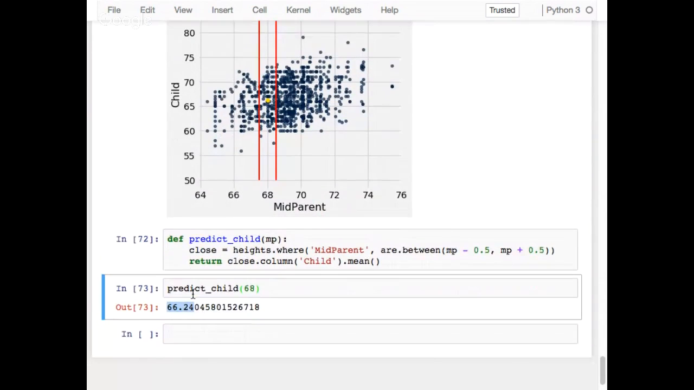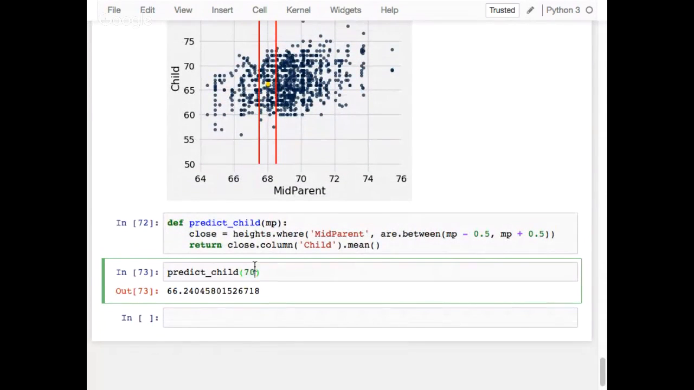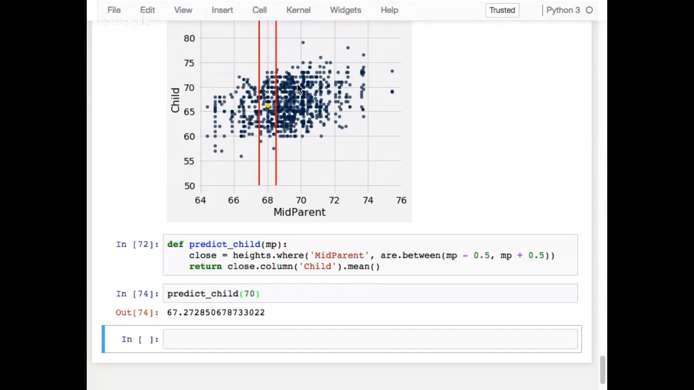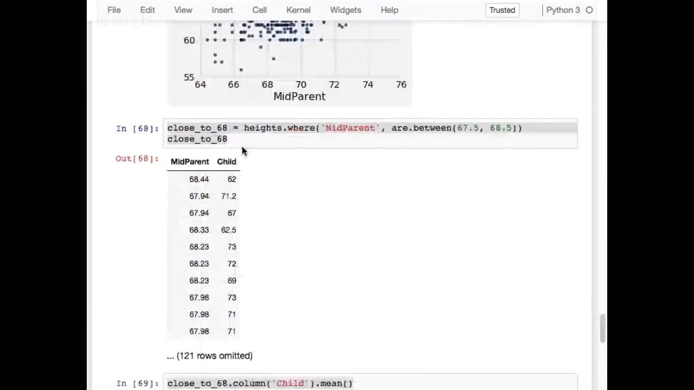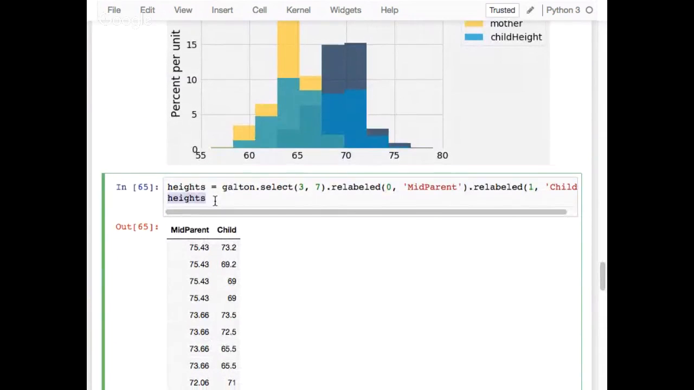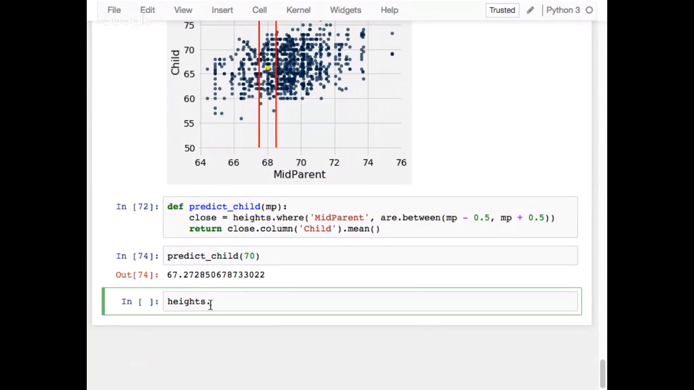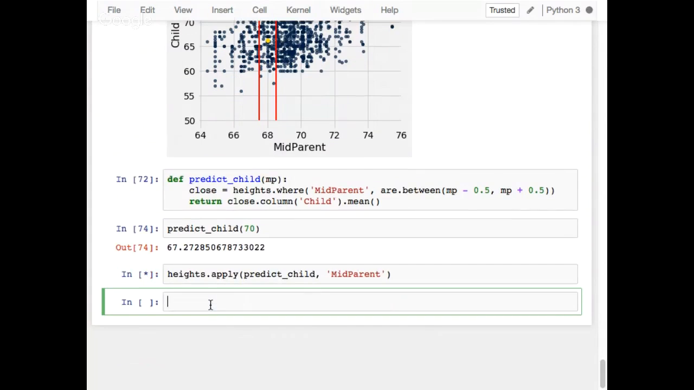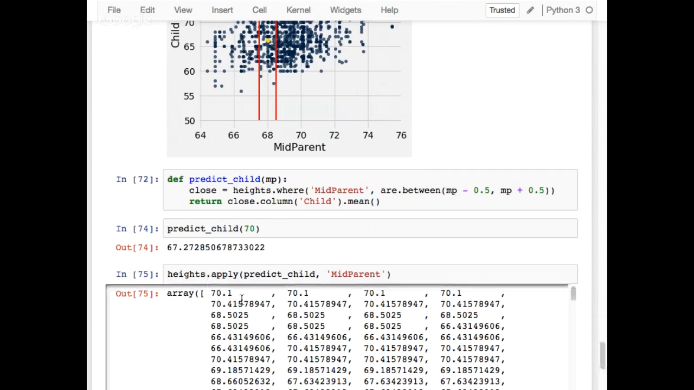Okay, so I've got a function. Now I can predict a bunch of heights. I can predict the height for midparent as 70, 67. I can just change my input, get a new prediction. Now that I have a function, I can use apply to call it, make a prediction for every single row in my table. So I've got my heights table here. What I'm going to do is apply predict child on my midparent column, and wait for that to run. It takes a while because it's looking through a lot of numbers, doing a lot of computation. In the end, I get an array of predictions.